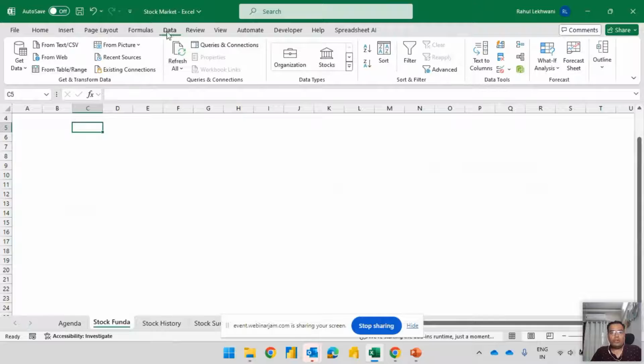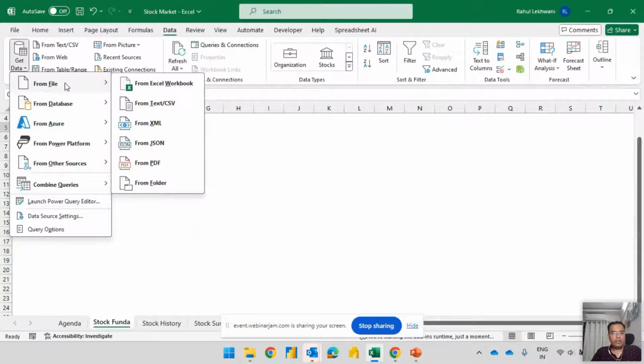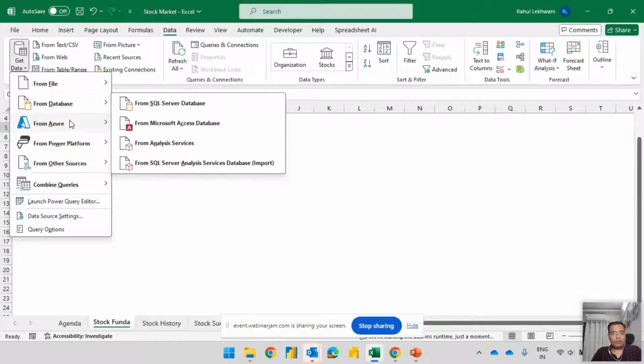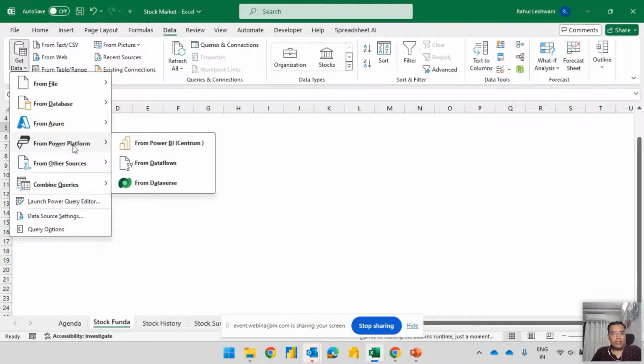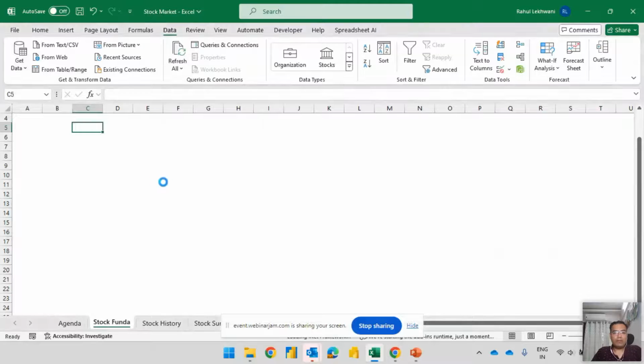Or if I go into data, I will have multiple options through which I can integrate the data. See here, under get data, there are various options. We have an option of getting the data through a link. Can you see this? From web. So under get data and under from other sources, you will get an option of from web. You click on from web.